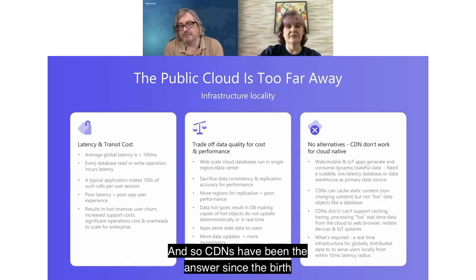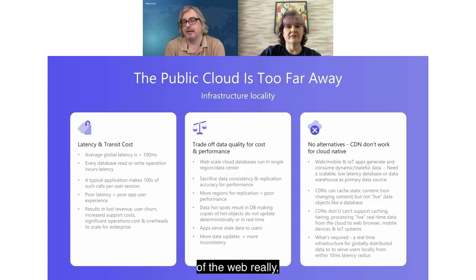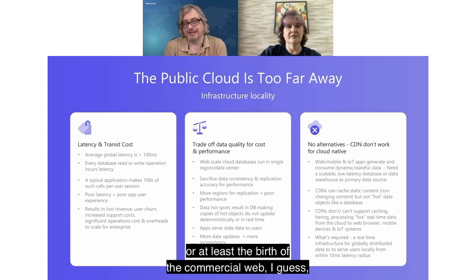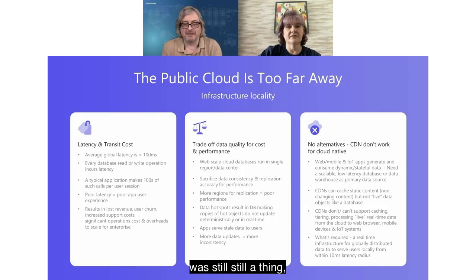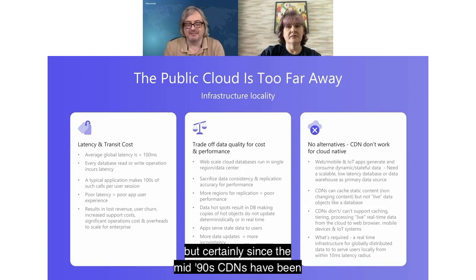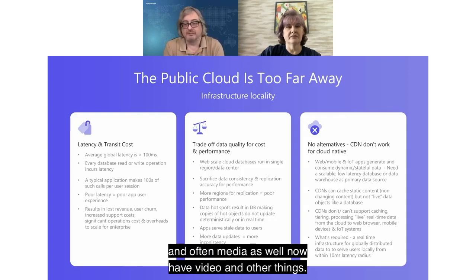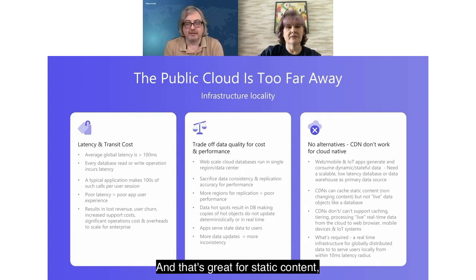And so CDNs have been the answer since the birth of the web, really, or at least the birth of the commercial web, I guess. I don't know how big CDNs were when NSFNet was still a thing, but certainly since the mid-90s, CDNs have been the way to go for static web content and images, and often media as well now, video and other things. And that's great for static content.